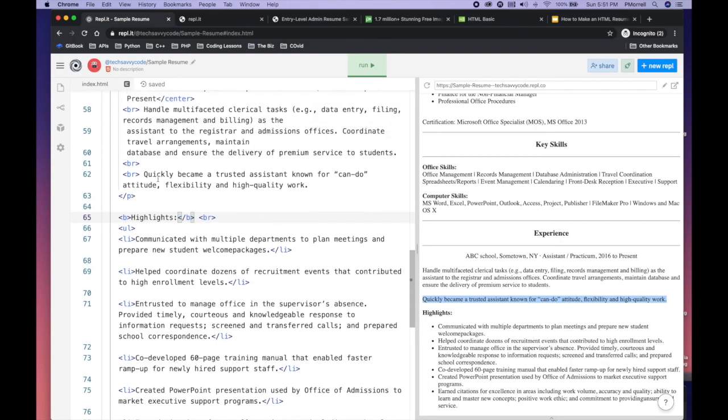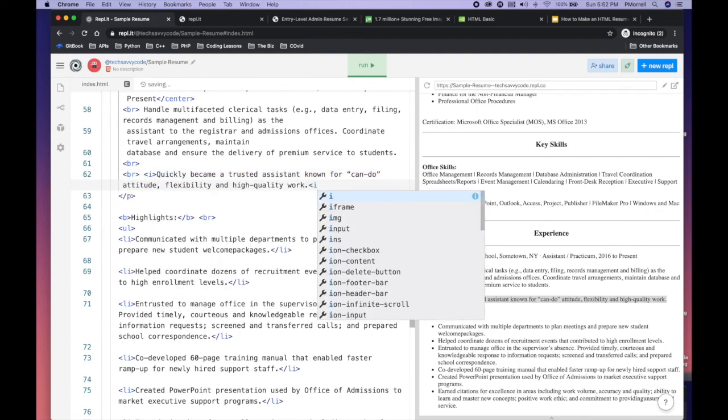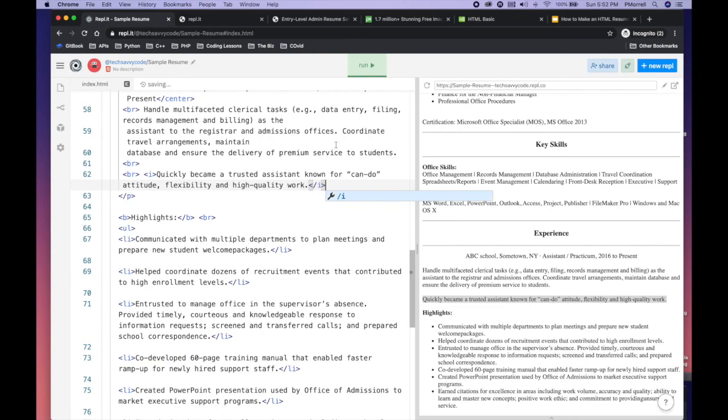So I'm going to find that quickly. Become a trusted assistant known for a can-do attitude. There are 2 tags you can use to emphasize. One is I, or the other is EM. I'm just going to use I. I makes more sense to me. I just stands for italic. So I'm going to scroll down, and this is emphasized now.